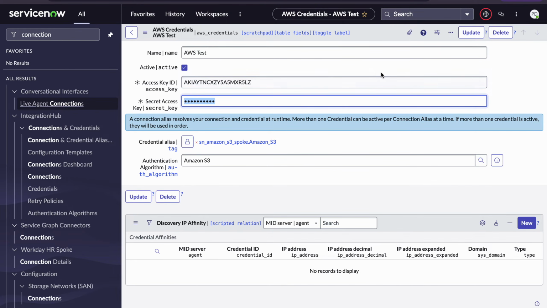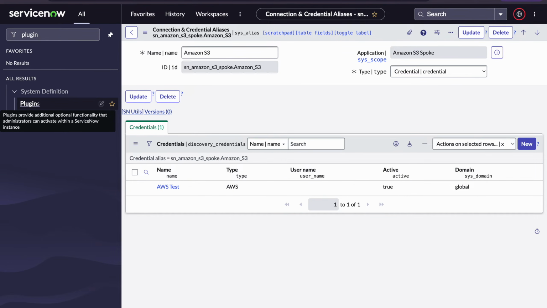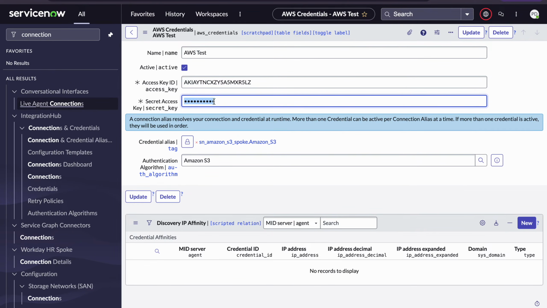Here I have already created AWS test, and here you have to add that access key and access secret, whatever we have received from AWS. Once you download that .csv file, these two values will be inside it. You just need to configure it. Once you configure these two, that means our 50% job is done. That means integration has been established. How can I check that integration has been established or not?